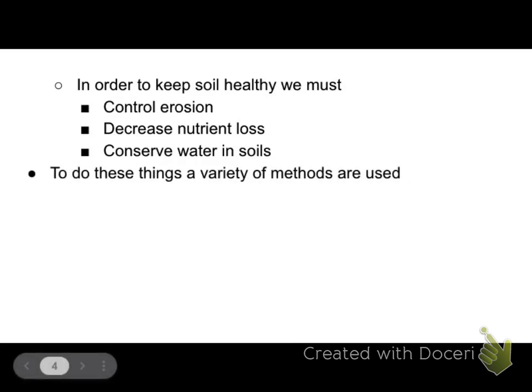To do these things, there are lots of different methods that are used, and we're going to talk about just a couple of them. So it's possible that you may even know of some methods that we don't talk about. Crop rotation is one method.